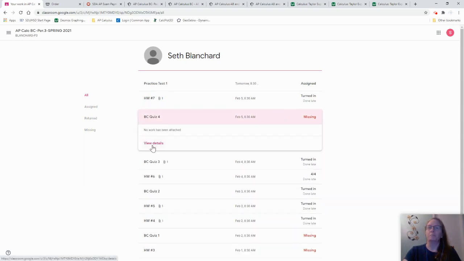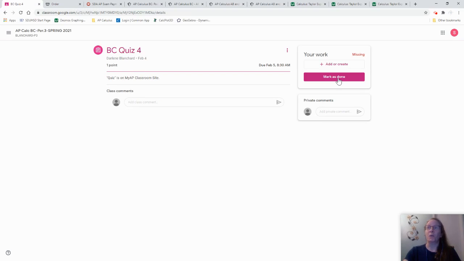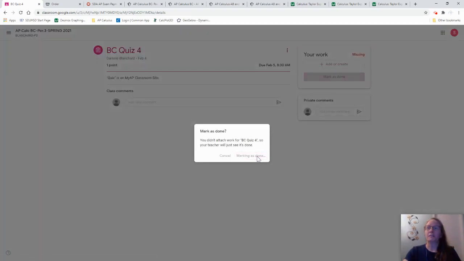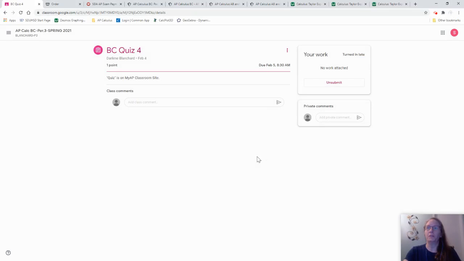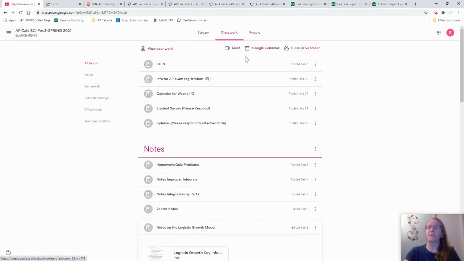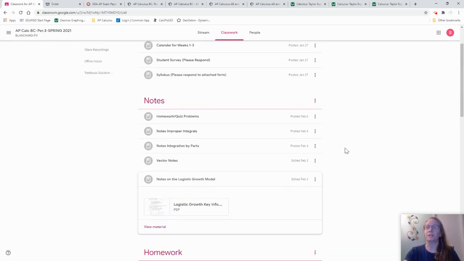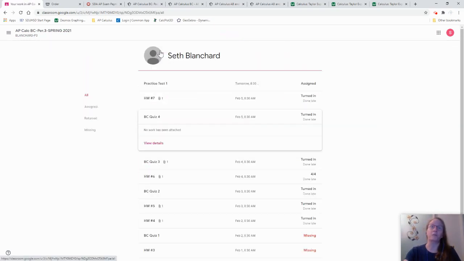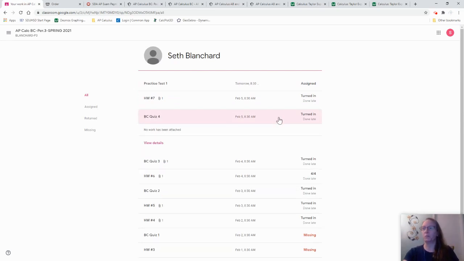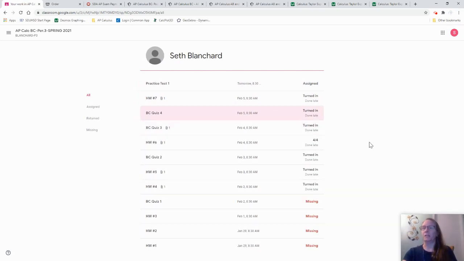Just so you're aware of it, they can click mark as done without actually doing any work. And maybe you think they've done it, but they haven't actually done it. And then when I go to grade it, I will tell them you have nothing attached and give them a 0. But until that is done, you can't tell the difference. So how can you tell the difference? Paper clips. That shows that something is actually attached to it. See, nothing attached but turned in.